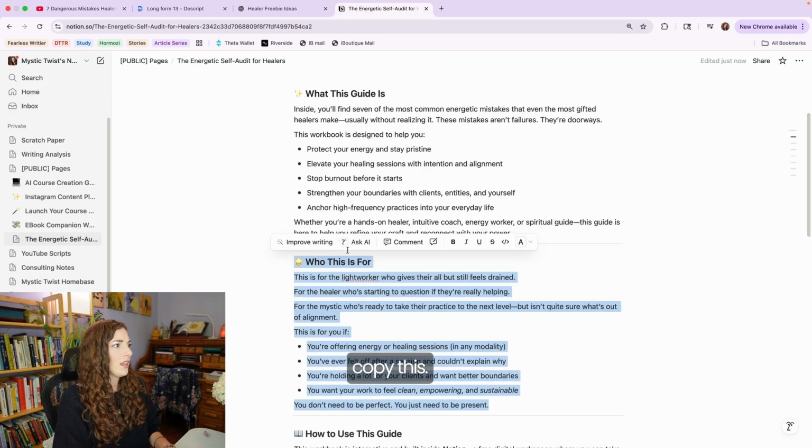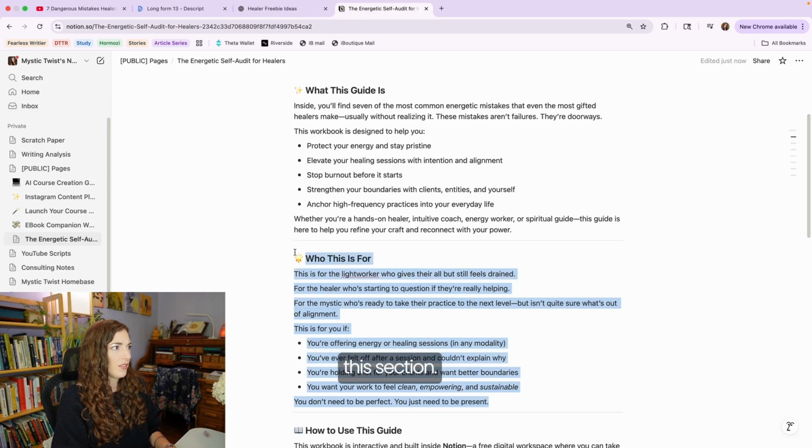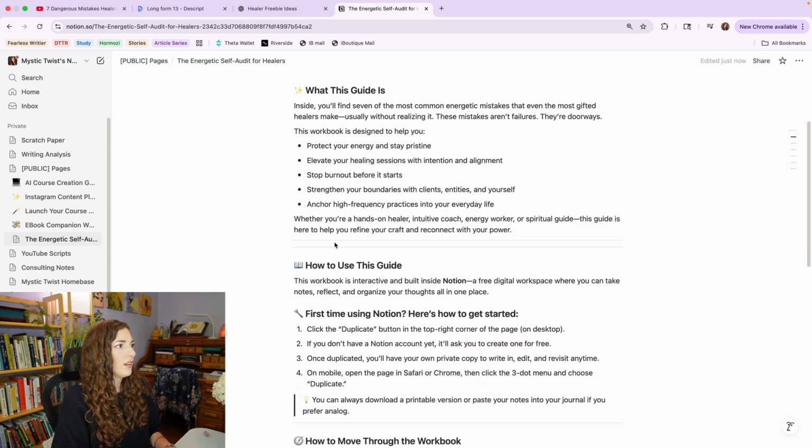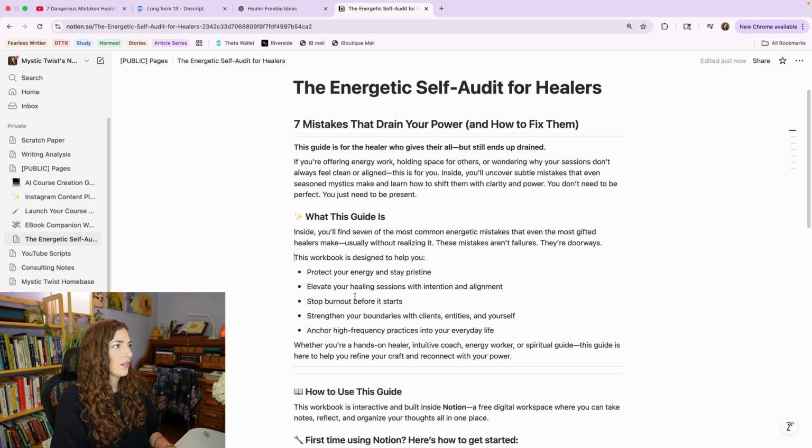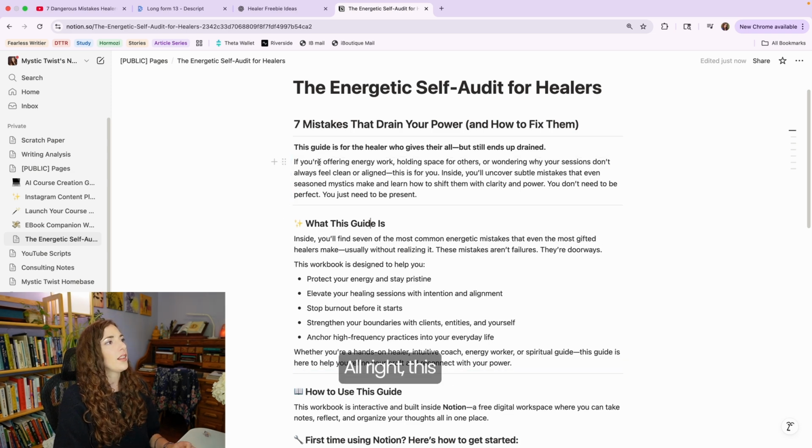So we're gonna copy this. Let's get rid of this section. Let's put it here. I like that. Let's get one of these guys. All right, this guide is for the healer who gives their all, but still ends up drained. Cool, good for now. We can copy edit later.